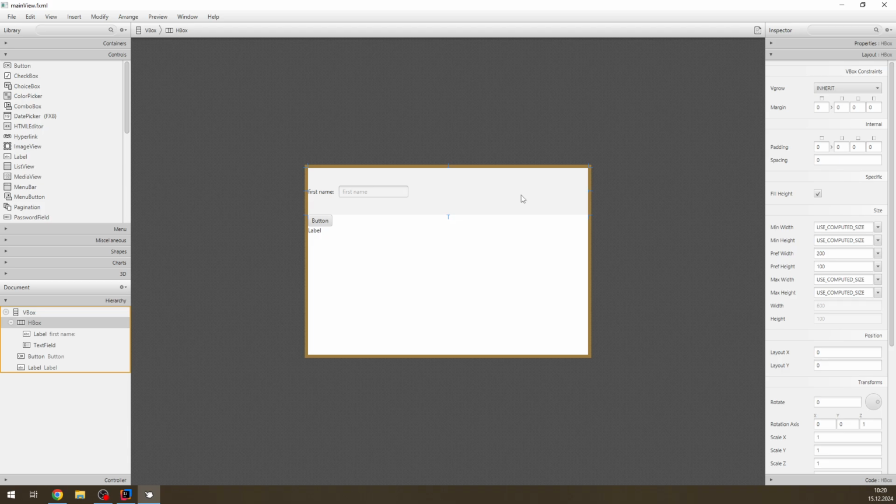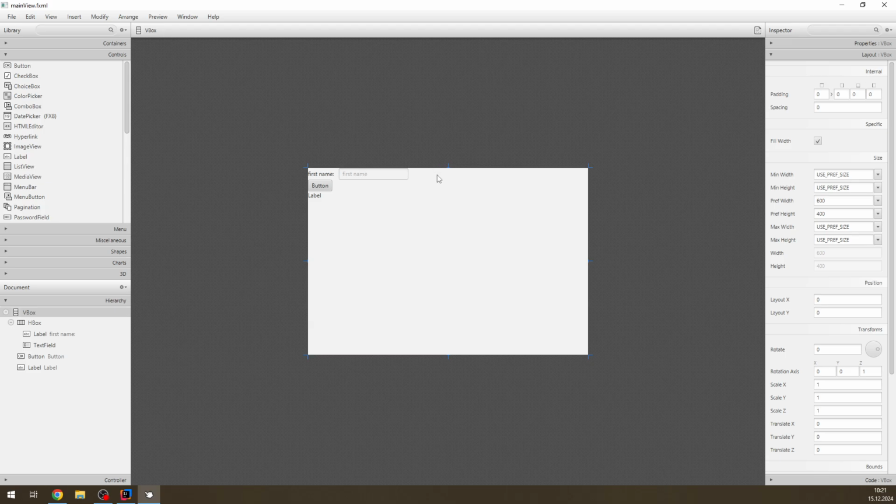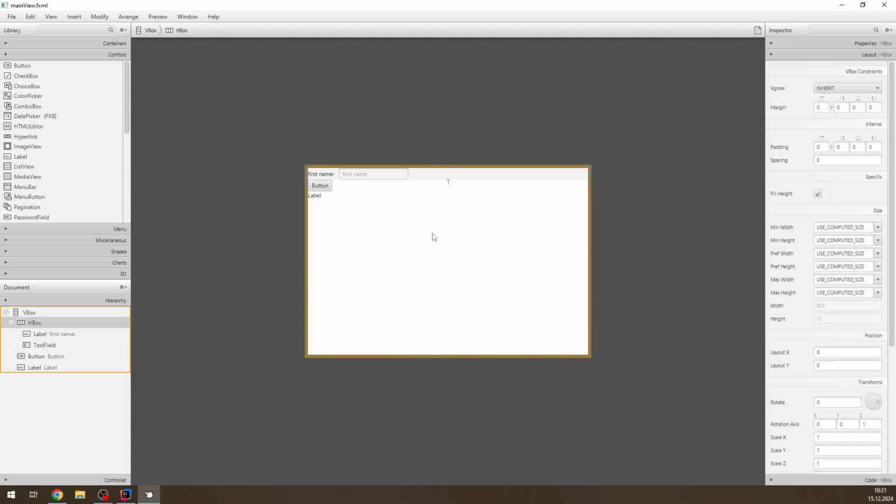Good. So next thing that we observe is that we have a lot of space around these elements, and this is due to the fact that if we select the H box and we go to layout, we see that we have a preferred width and a preferred height. So if you get rid of this and select the computed size instead, you see that now the H box is just the size of the elements in there, and this is usually what I prefer, because I think that just makes much more sense.